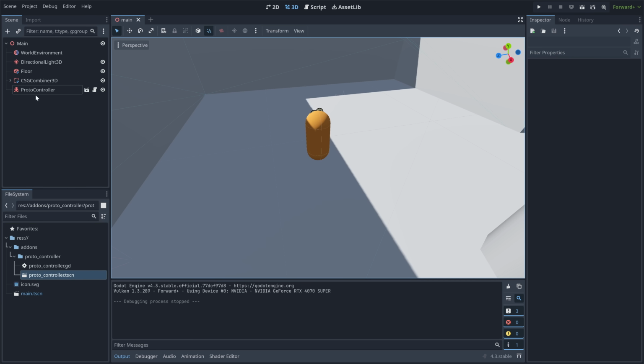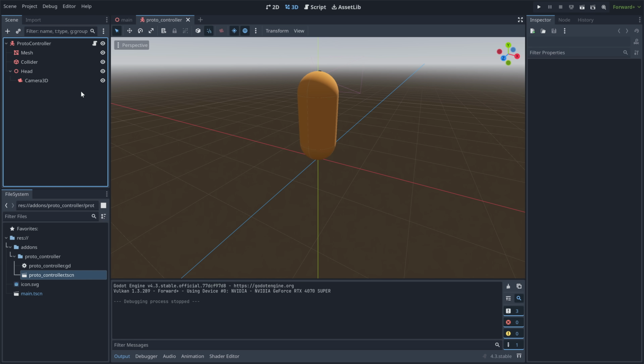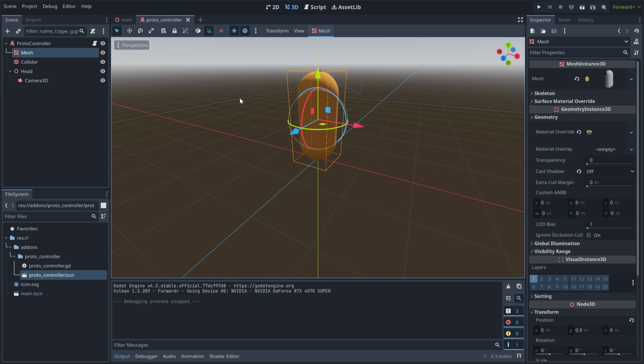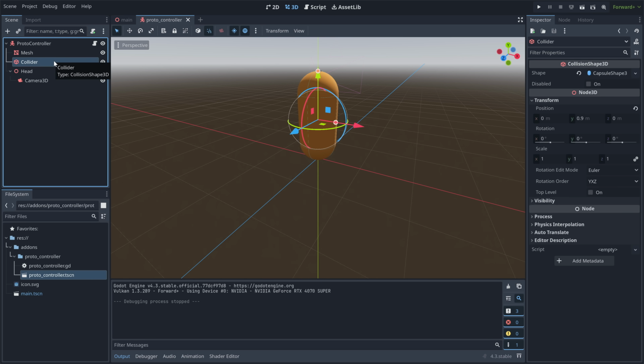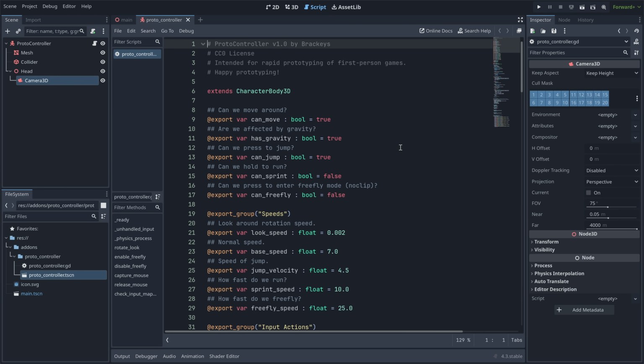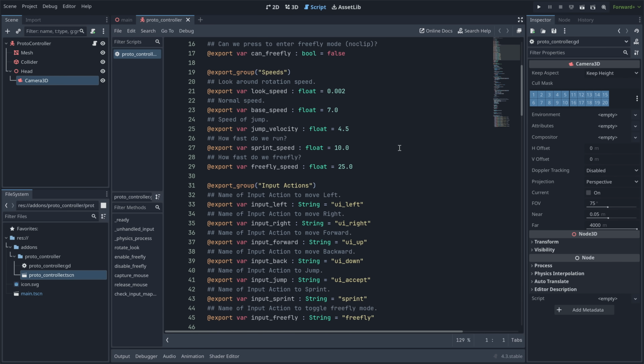And if we go into the controller, we can see that it's super simple. Again, this is intended for easy prototyping, so I've kept it very bare bones. It has a character controller to drive movement, a mesh instance for temporary graphics, a collision shape, and under the head node is a camera 3D. The script references the collider and head nodes, so leave them be unless you want to modify the script. Which, if you want to, is as simple as clicking the script button, and here is all of the code.